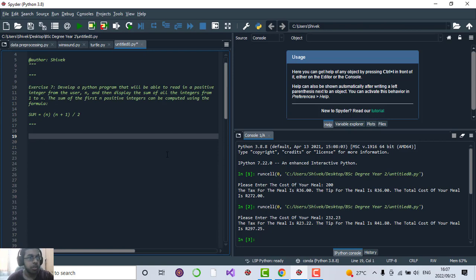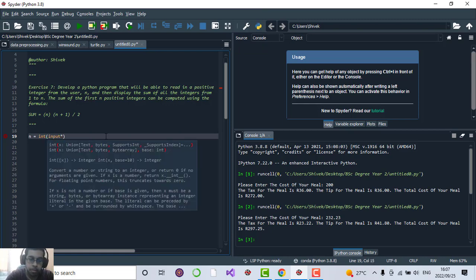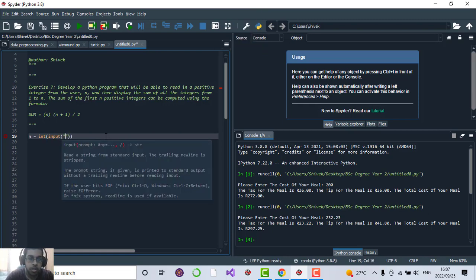Nothing too difficult. I'm sure you also realize that it is a very simple program because a formula was given to us. So we'll do a prompt to represent the positive integer from the user. That's representing n. So we'll do n is equal to int input, and we'll ask the user, please enter a value for n.